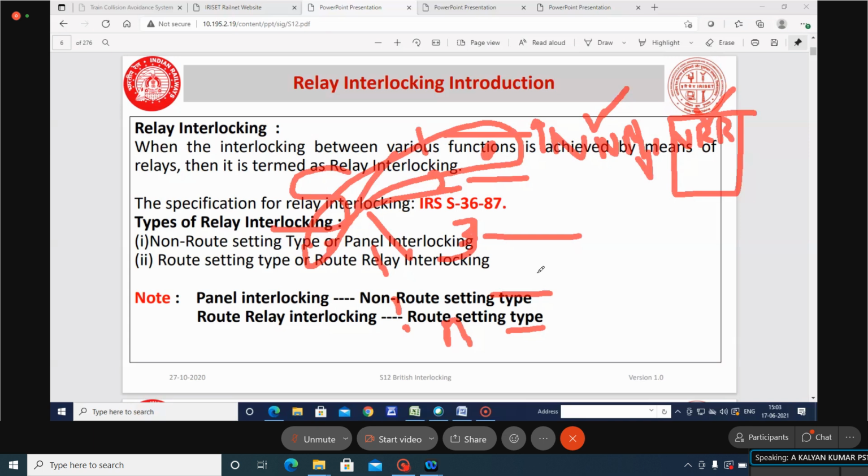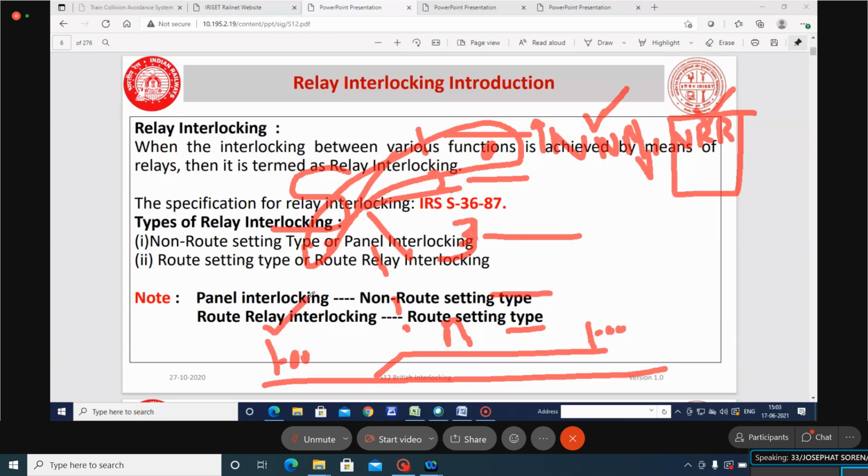So what do you understand by route? When I am going to clear the signal from one point, up to what point am I giving the authority for the loco pilot to move? From this signal to the next signal in advance, the next stop signal in advance. I am giving the authority to move. So here, which defines the route, whether he has to go in this straight path or in this loop path, which is going to decide how the route is defined.